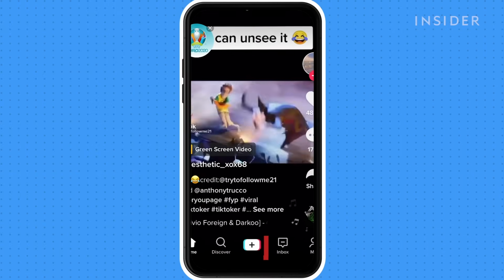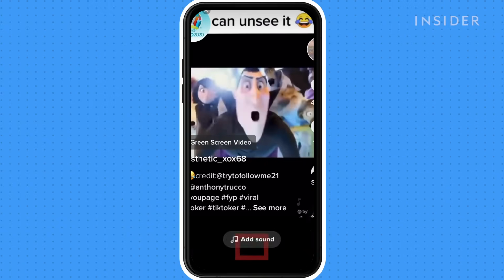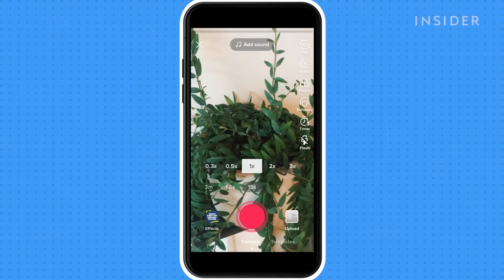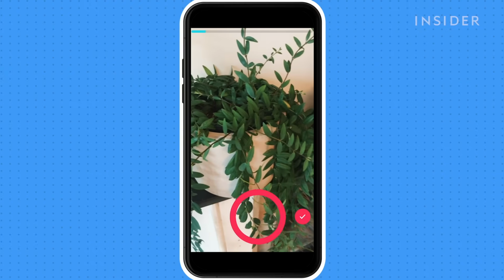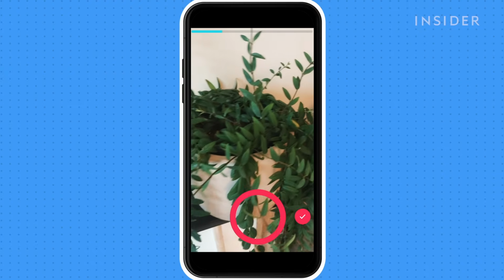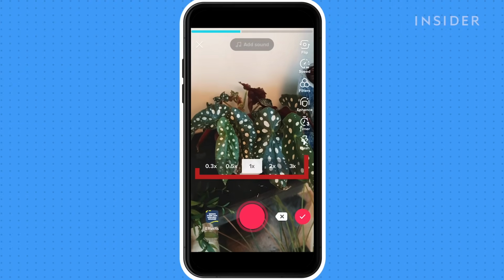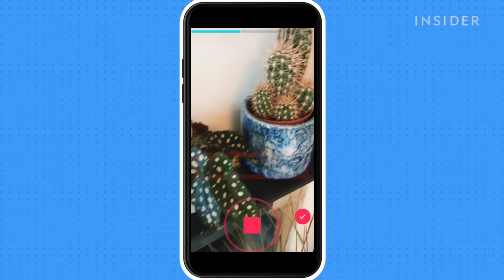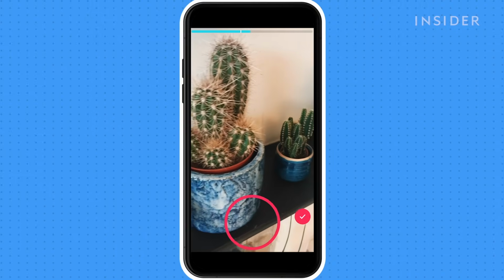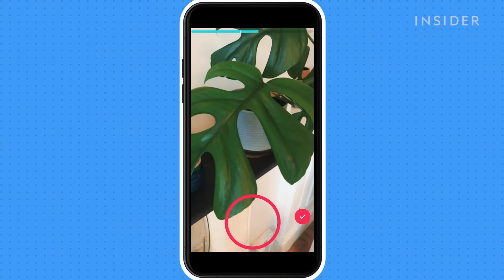To create a TikTok video, press on the plus sign icon in the menu bar. Doing so will open up your camera and all of the features available to use within your video. TikTok videos can go up to 3 minutes in length. You can slow down or speed up your video, add effects, and record and stitch together multiple clips.